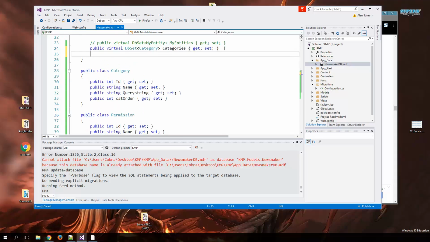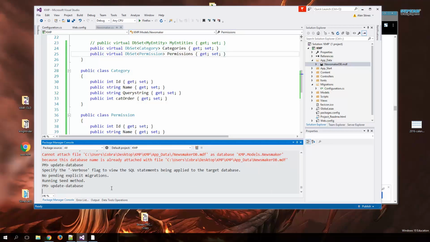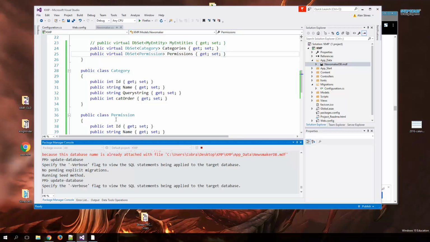We also need to add in a DB set up here for it. Public virtual, and this is going to be a DB set of permission called permissions, and we're going to get and set that. So all of our databases are closed, and we did close it out last time. So if we come back over here and hit update database again and try to run it, it should work this time. Hopefully.